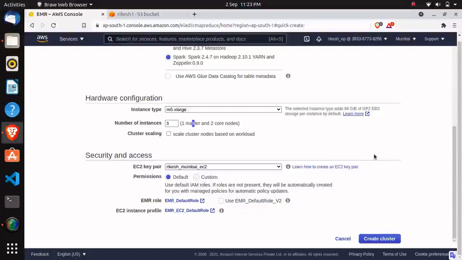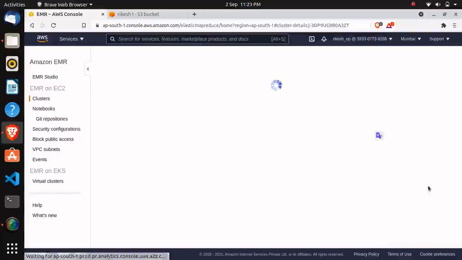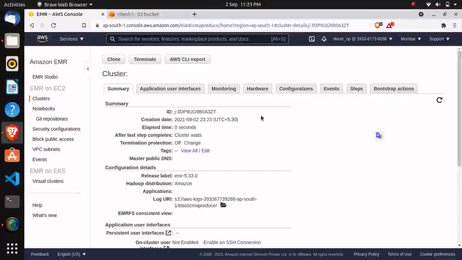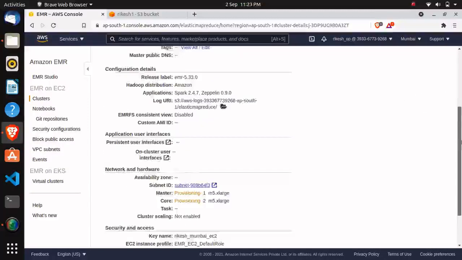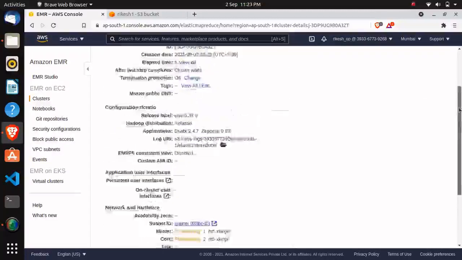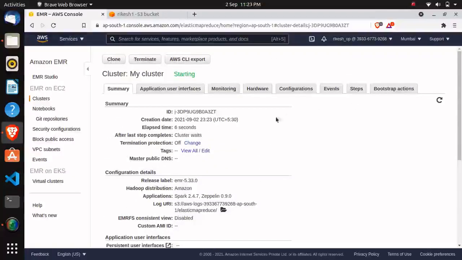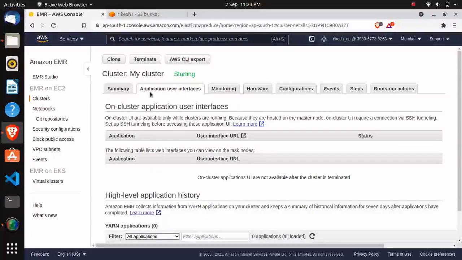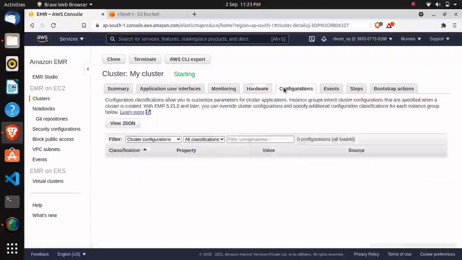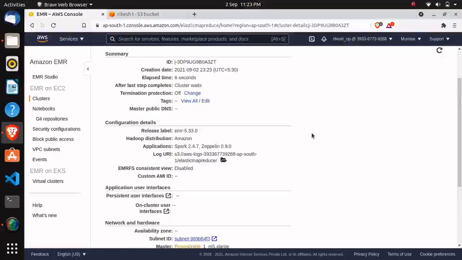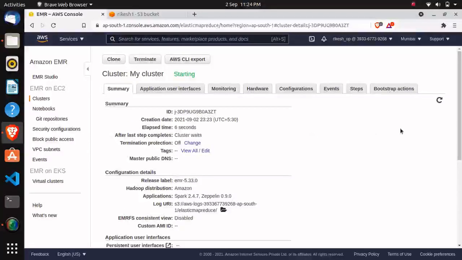Now let me hit enter, and then just create a cluster. It will take time. As you can see, our cluster is starting, and it will also take time for the creation. So we will have to wait for that. Actually, it takes more than 10 to 15 minutes.